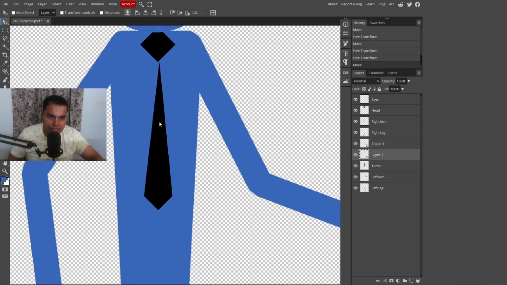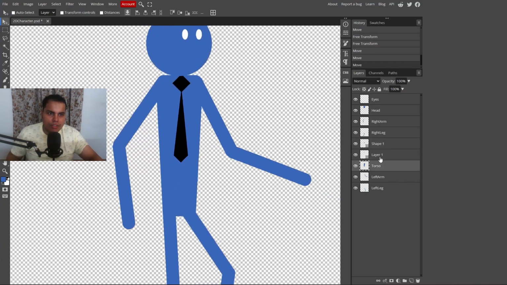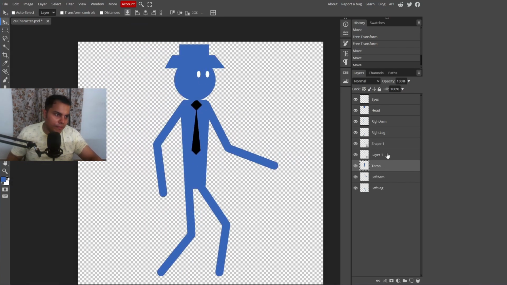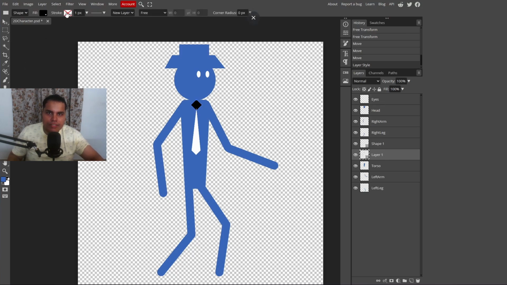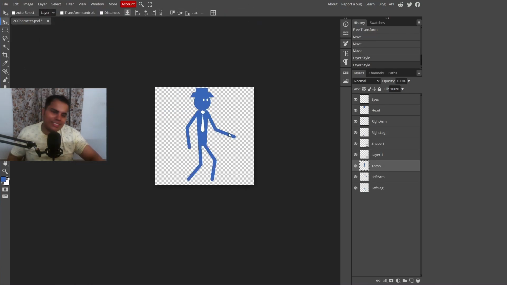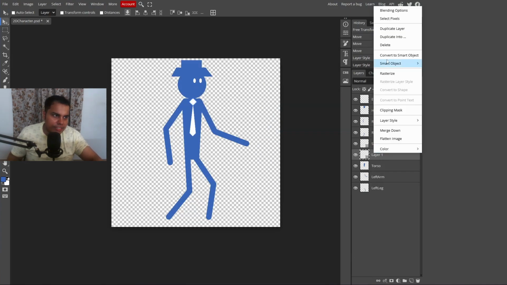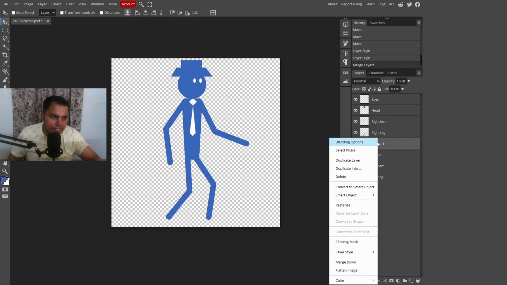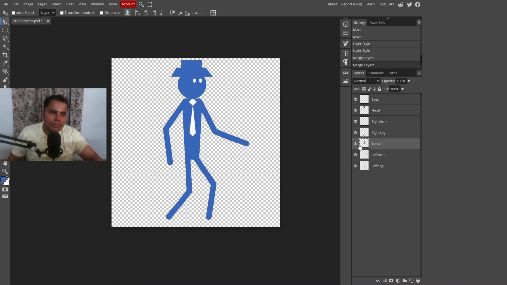I'm going to select this one, move it a tiny bit downwards. I'm going to select this one, move it a little bit up so that it's a lot thinner. There we go. We have a tie. That looks really horrible. I'm going to change the fill color to white. Also with this layer as well, I'm going to change the fill color of that shape to white. That looks a lot better. It still looks horrible, but I'm just showing it to you for the example. Now I can select this, merge down, select this, and then merge down. Now we have a torso.